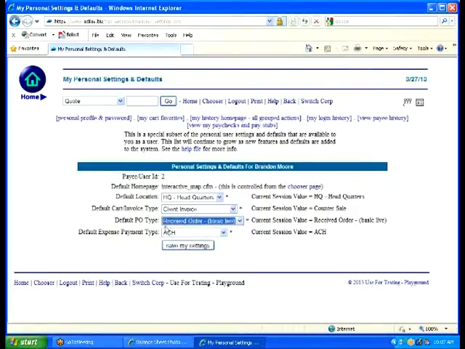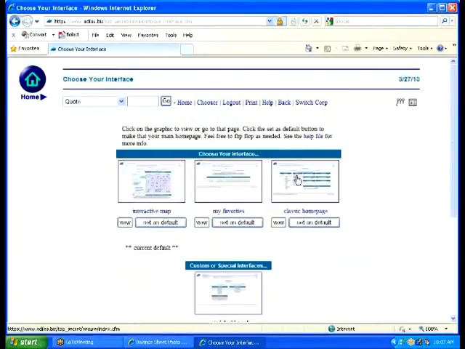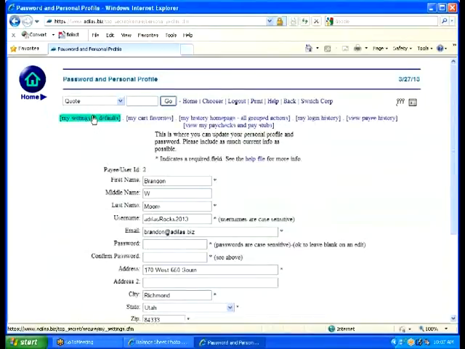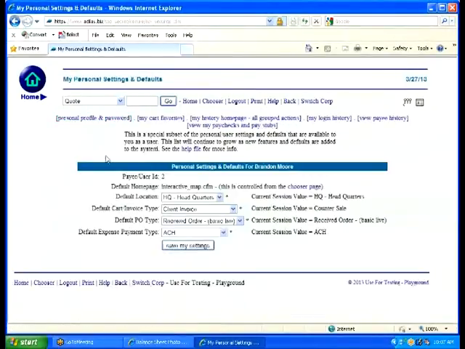Real quick, I'm going to get to the same page through the classic homepage in case somebody is not using the retail homepage, okay? So I'm going to basically go like this, chooser, classic. In order to get to it, you go to password and profile. You're going to your personal settings. If you click here and you go to my settings and defaults, you'll be right to that page, okay?